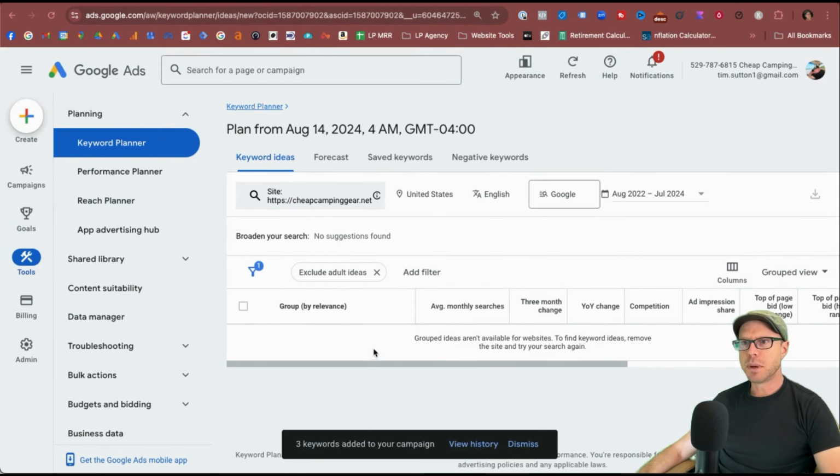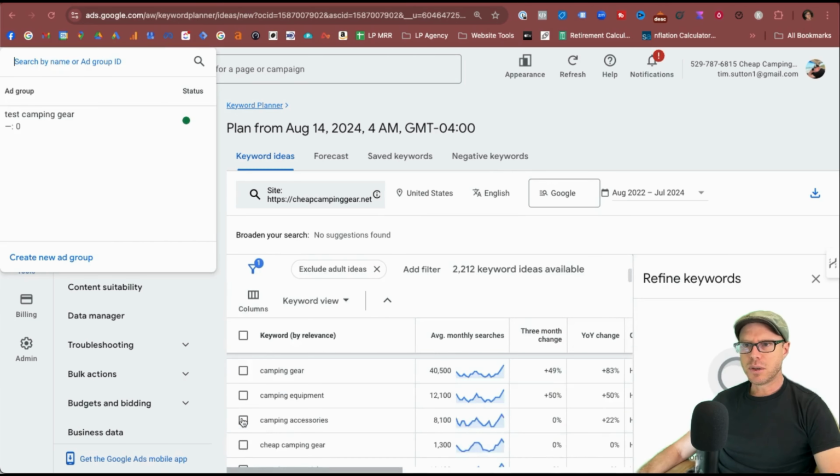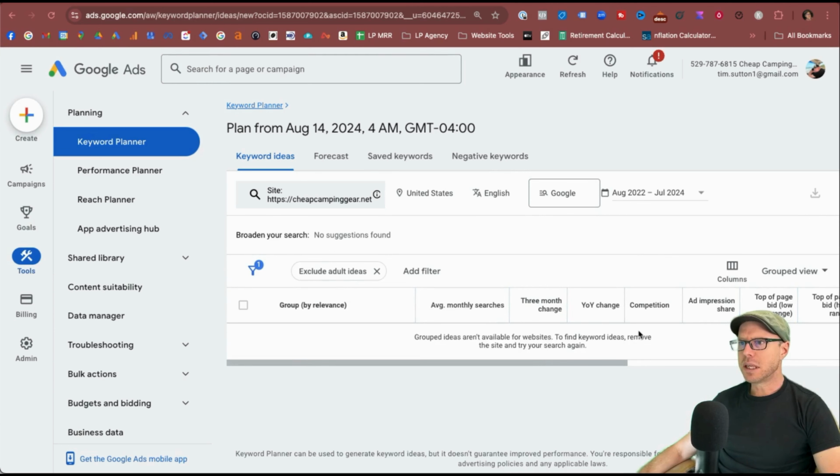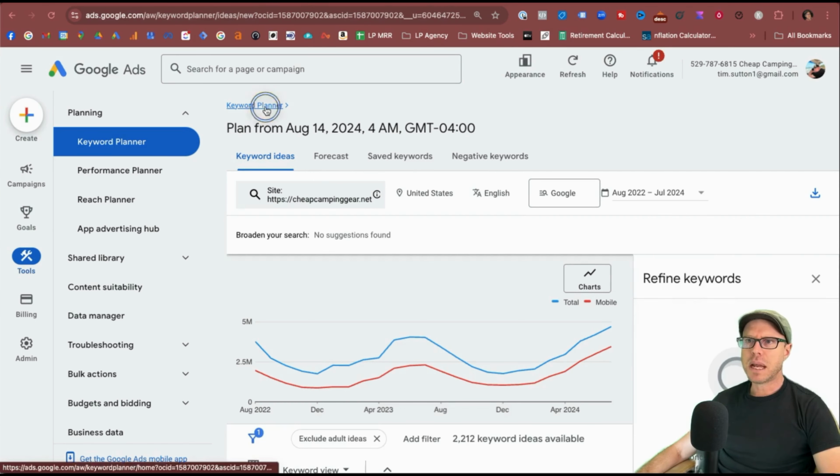I don't know why that just popped up. That's a bit strange. I think it's because I may have had a filter going on there. Anyway, seems like under this particular view, it's not working correctly. And here's the reason why: grouped ideas are not available for websites. To find keyword ideas, you have to remove the site and try to search again. Well, fair enough. Come back to the keyword planner top level.